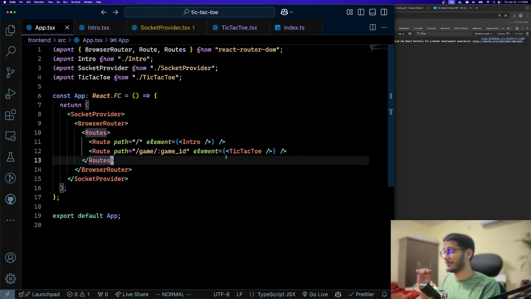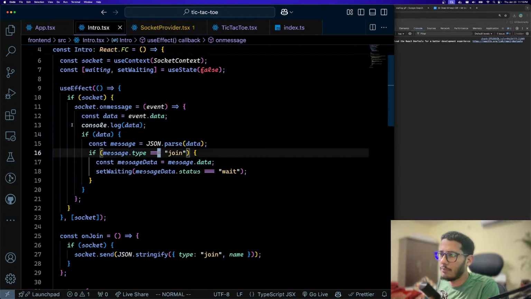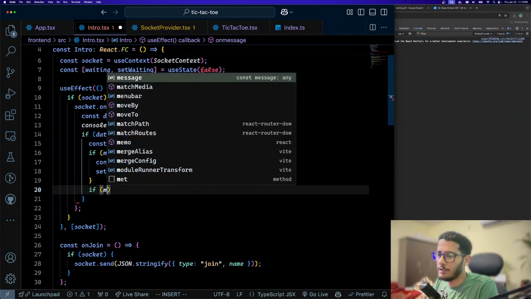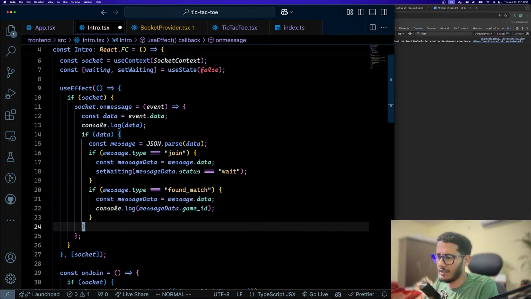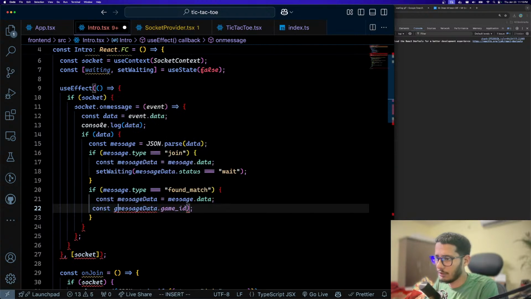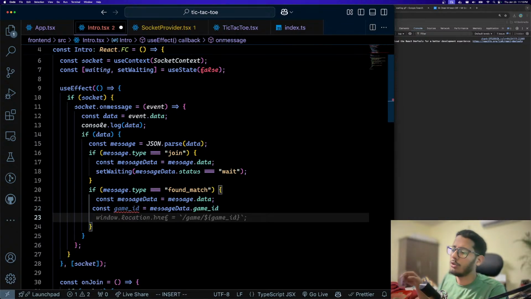Okay, hold on. So now what we're gonna do is go to intro, and on message, if the data is there and if the type is join. The next thing is, if the message dot type is equal to found match, right? Yeah, exactly. If this is found match, then we have data, and the data should have a game ID. And then we're just gonna redirect the user to the game ID route.